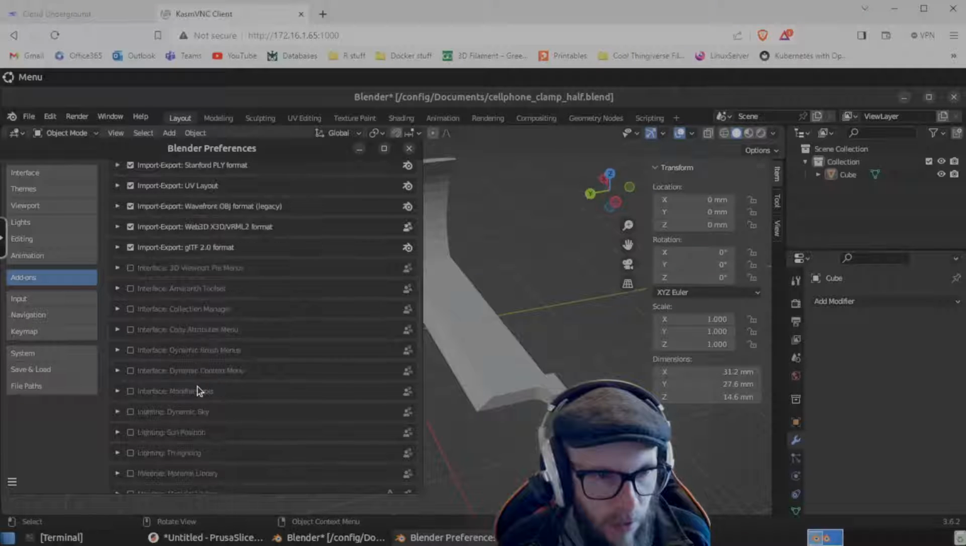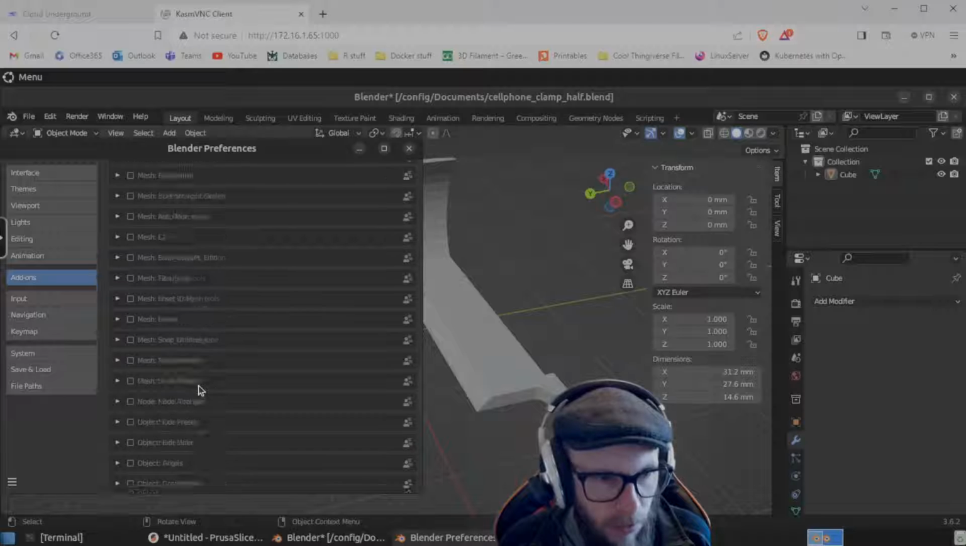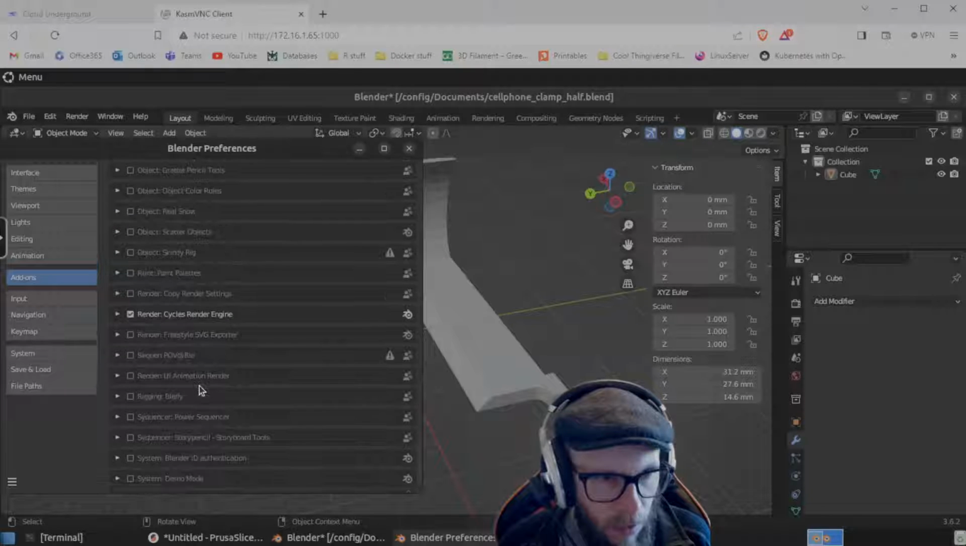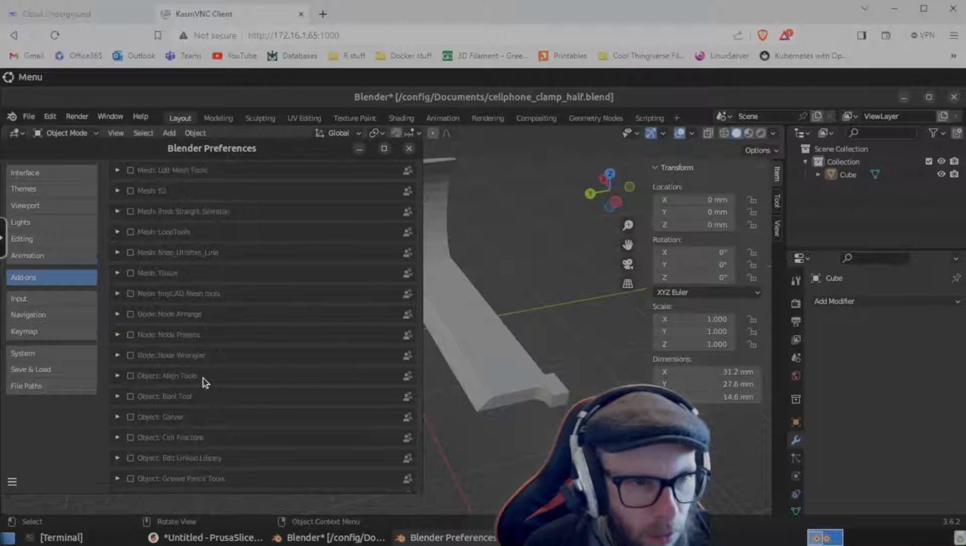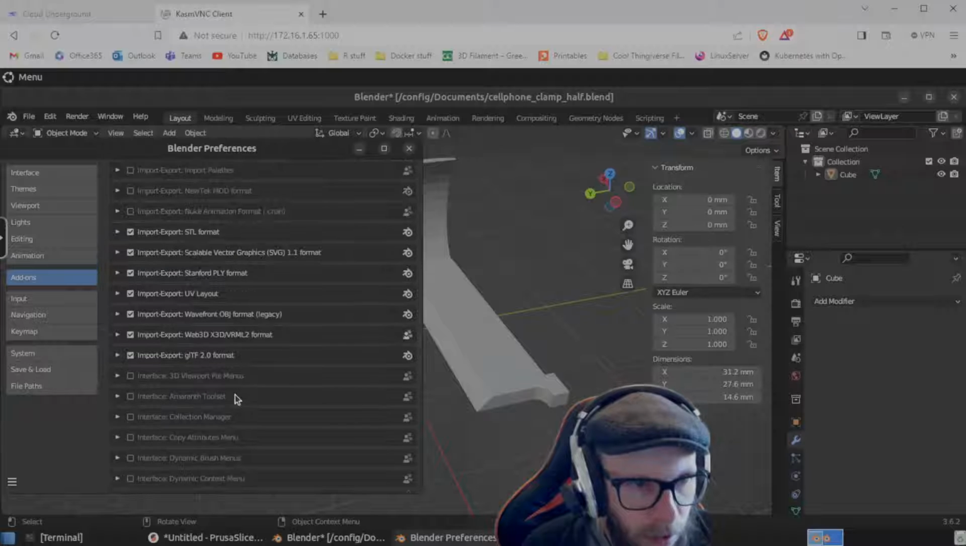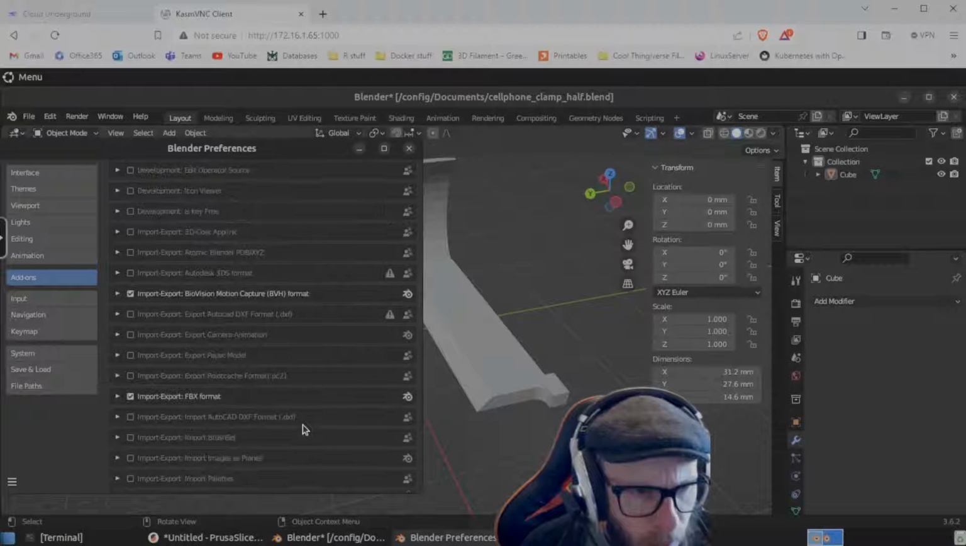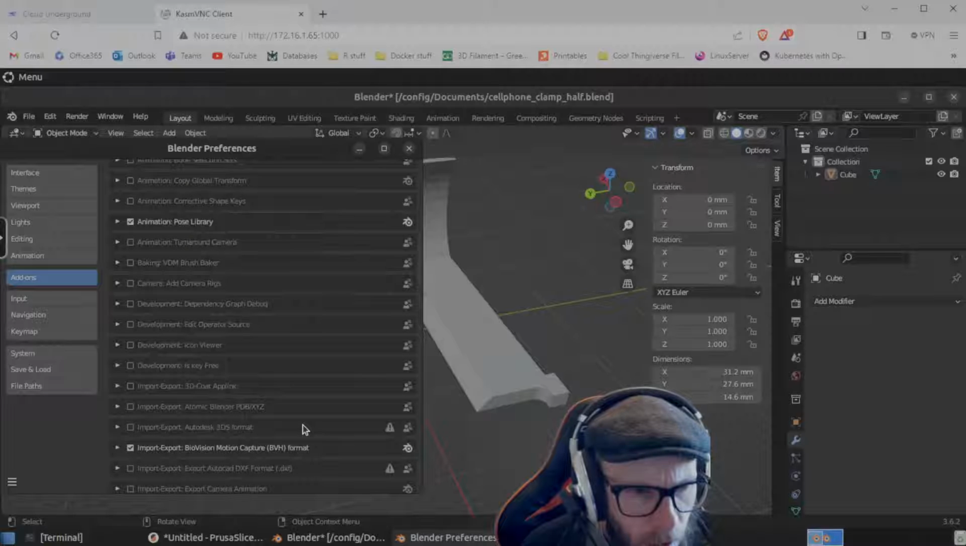So we should have our 3D printing toolbox installed, and maybe I don't for some reason. I don't know why. I know I did this at one point when I was setting up the slicer, so sorry. Bear with me for a moment while I figure out what's going on.